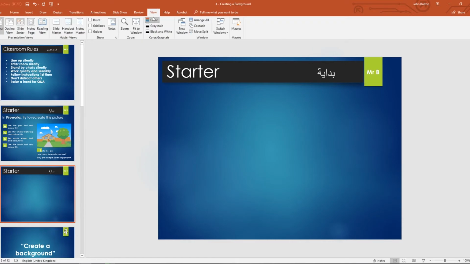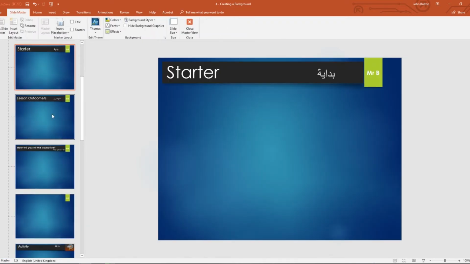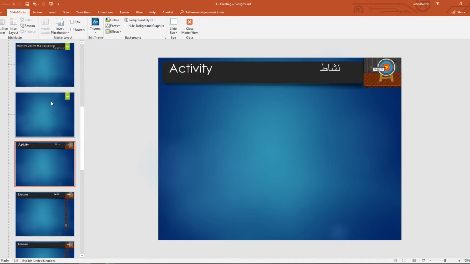So right, back into master slide. So view and slide master. Lesson outcomes is blank. How will you hit the objective is blank. The activities, you could do whatever you want with these.